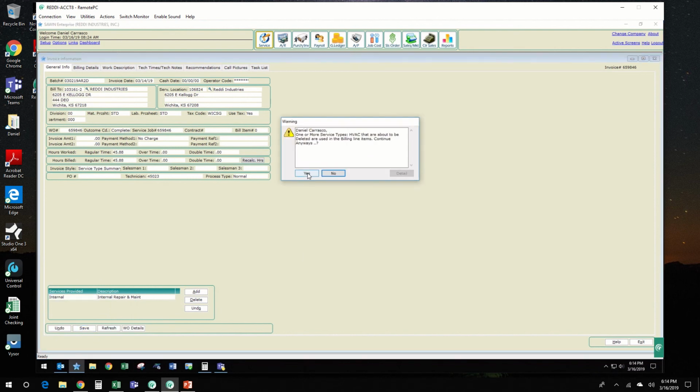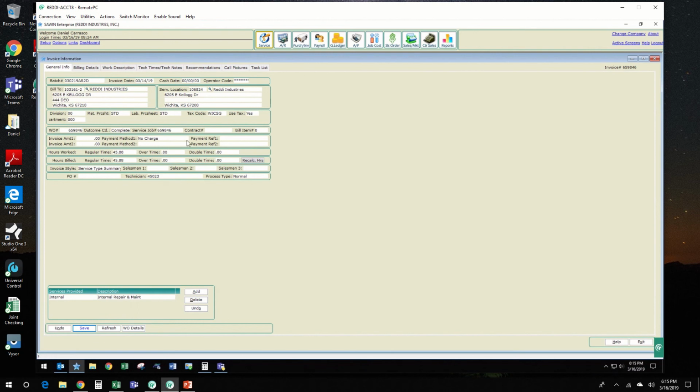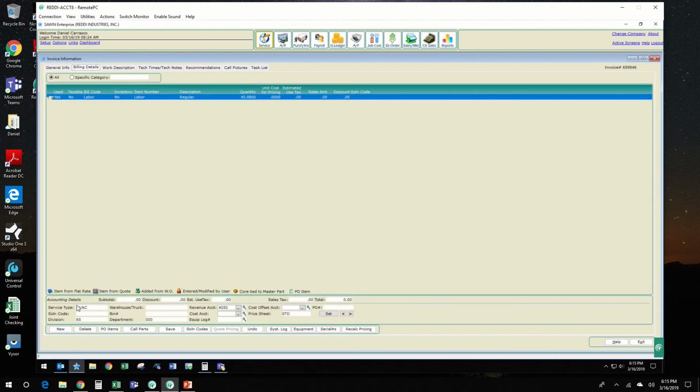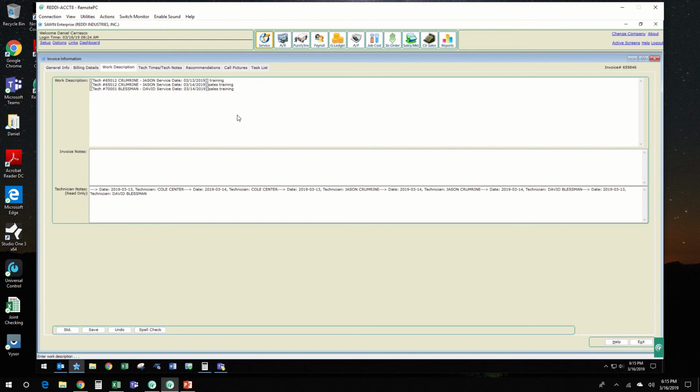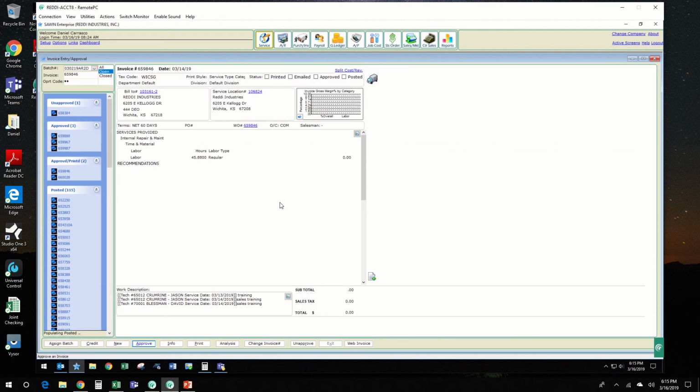You get these pop-ups here. Go to the billing details, just make sure that any line items on here have that internal and 00. Save that. It looks like they were using this ticket for some hourly shop time, so this is sales training. And then we will approve that. And again, that goes down to this approved and printed.